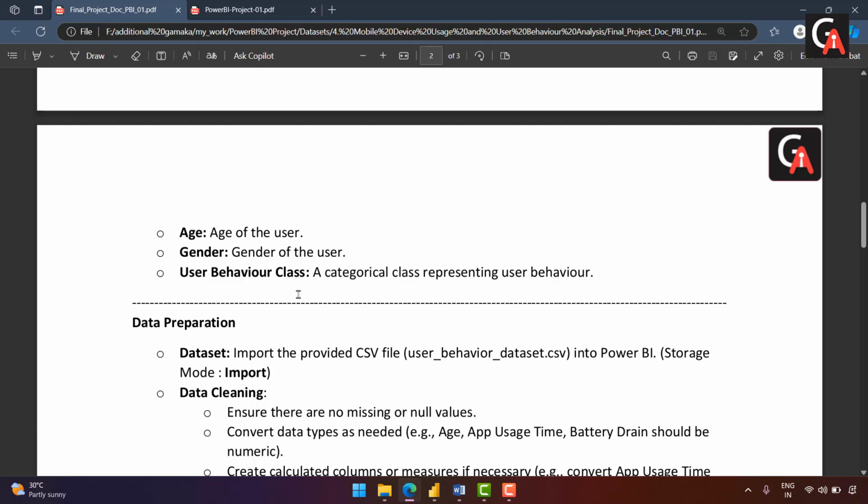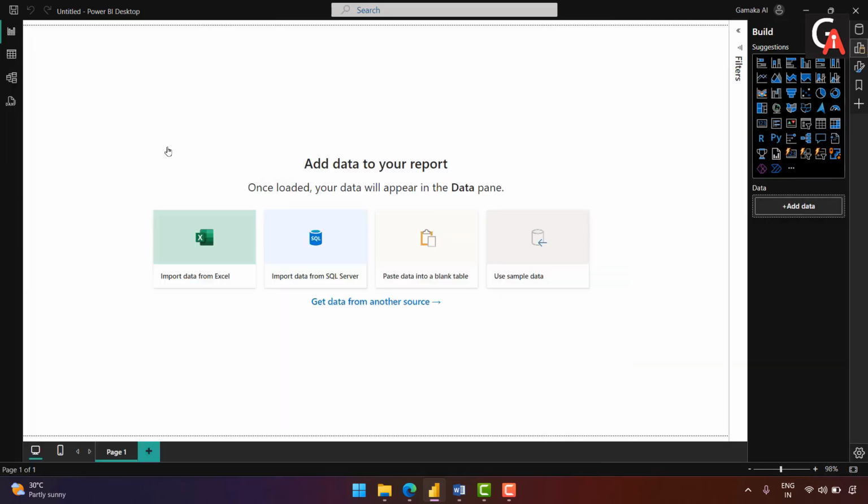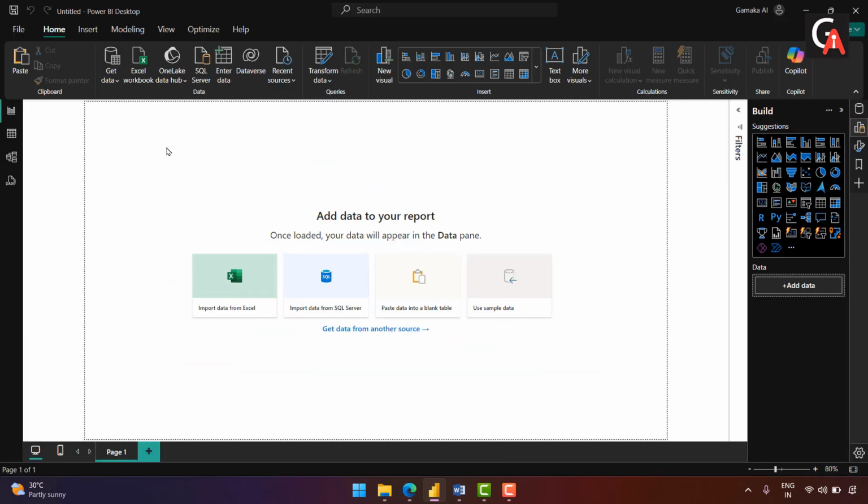Let's start this lifecycle by getting the data into Power BI and performing some ETL process. So let's try to get it. This is the Power BI interface I have. Let's create one blank report. Before doing any project, we have to set up an environment, so let's set up the environment first.